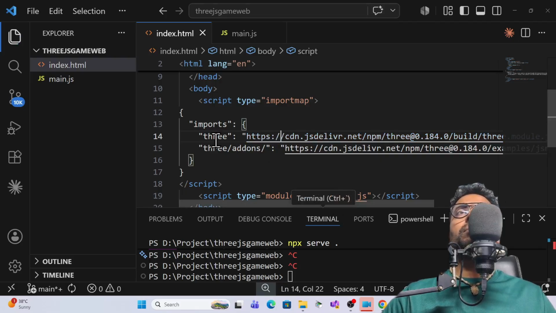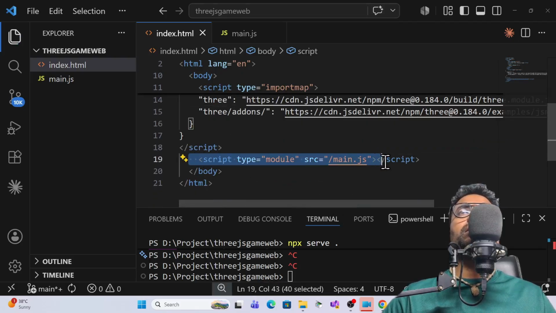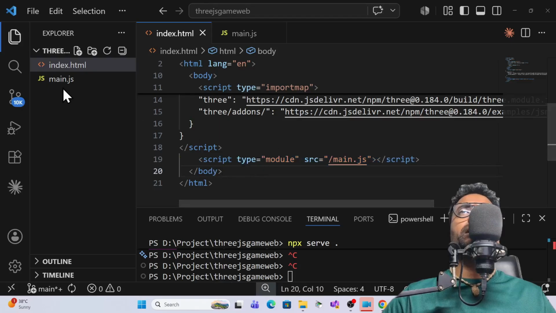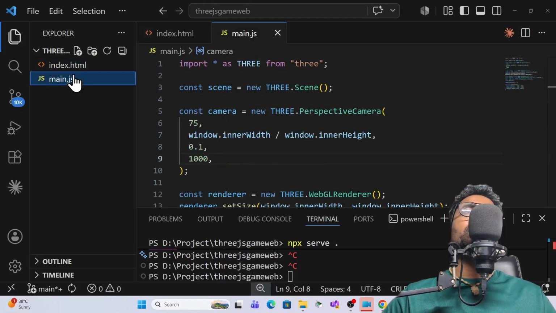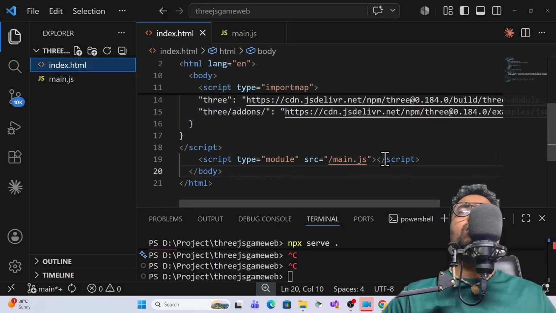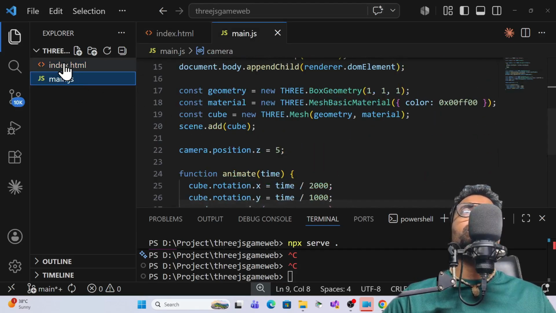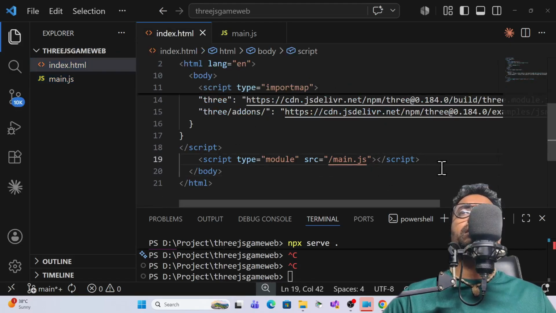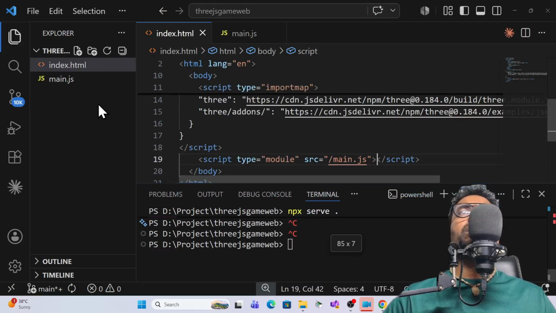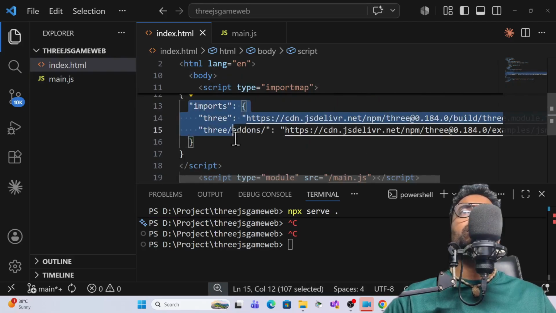Once you save it, there is another hack: either you can directly create a new file and use it over here, or whatever code you want to use, you can simply put inside this script itself without the src link. Up to you. Once you're done with these two files, also just import this package with this version.